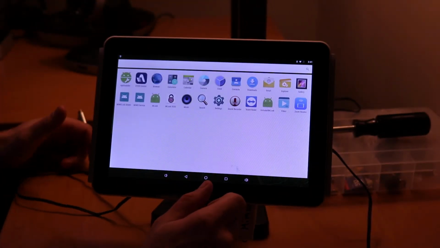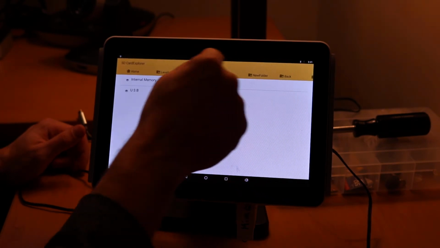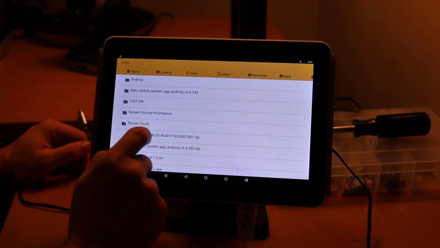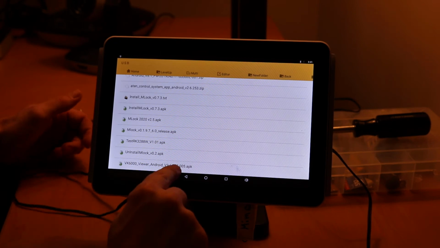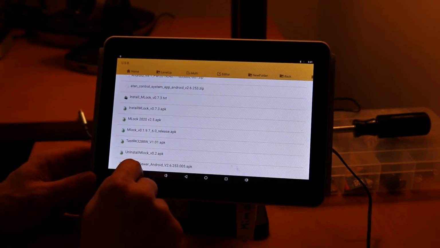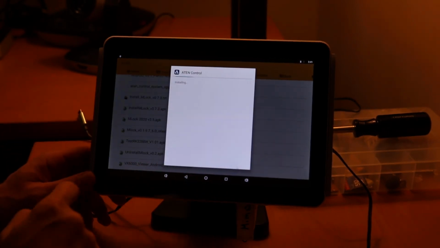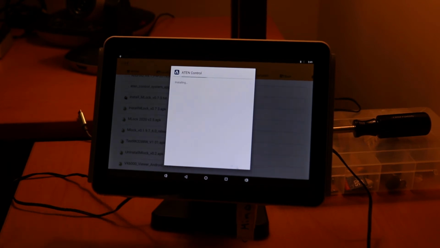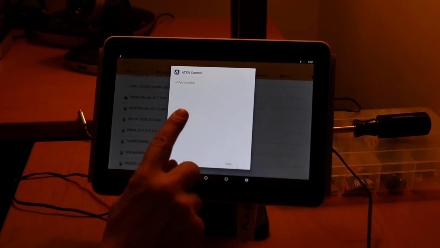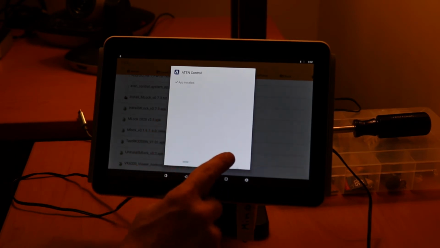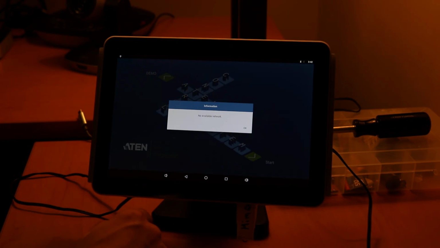And then where we'll want to go is the Explorer. Go to USB, find the application, the APK file, and then you'll touch that and hit install. All right, let's see if it opens. So it installed properly. We'll open it up.